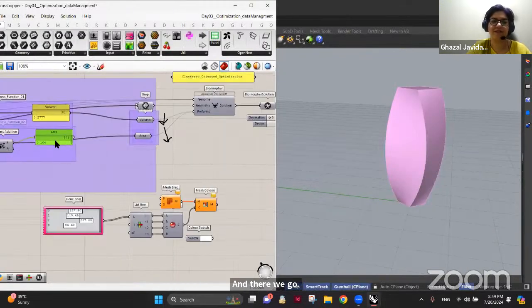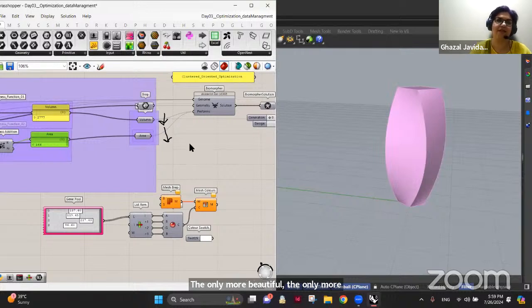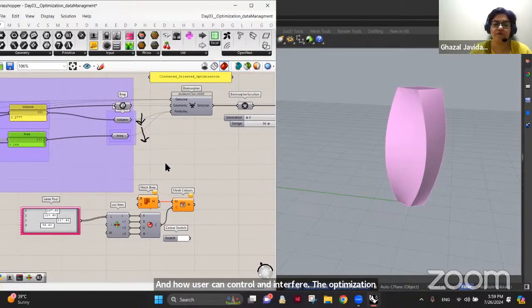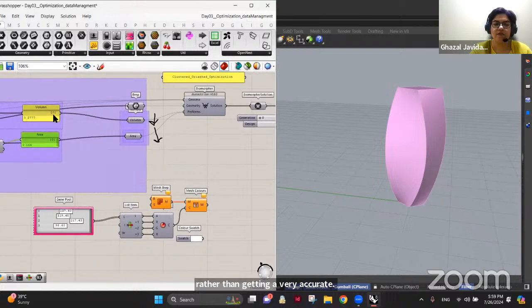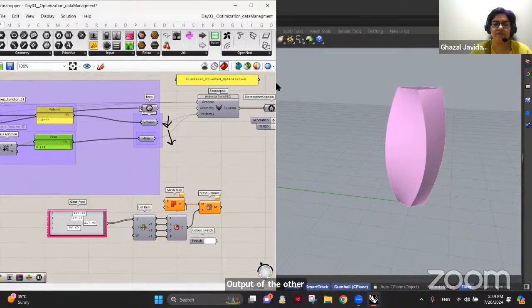The only more interesting thing that you can add to Biomorpher, because as I said, the mindset of the designer of this plugin, I guess, is so artistic and so considerate about the form and the phenotype and the user, and how the user can control and interfere with the optimization process rather than getting a very accurate output of the fitnesses. The other thing that you can add is color. You see, when we saw the colors in the clusters in the plugin, they were all some dark color or some very gray simple color.